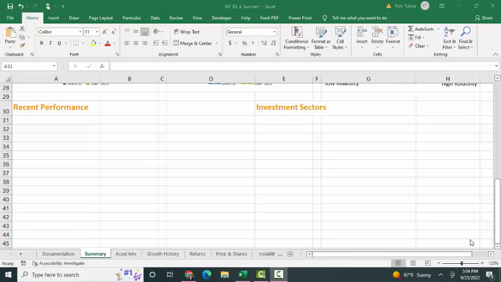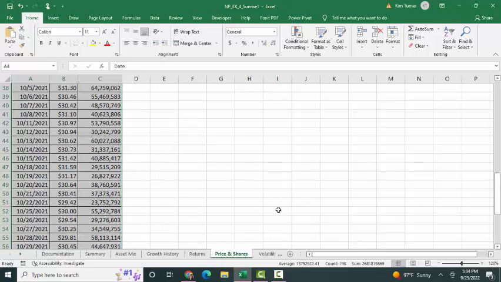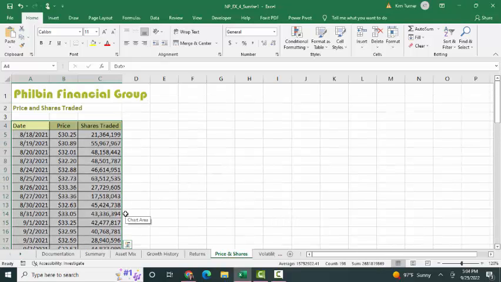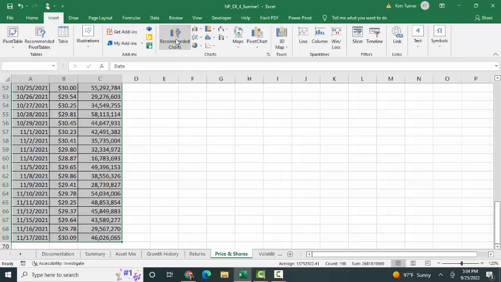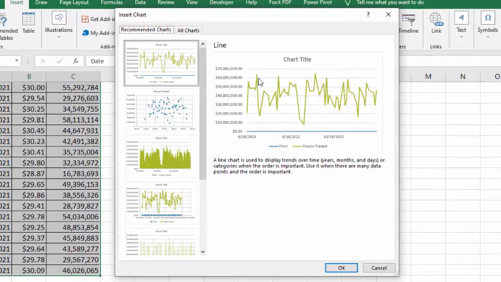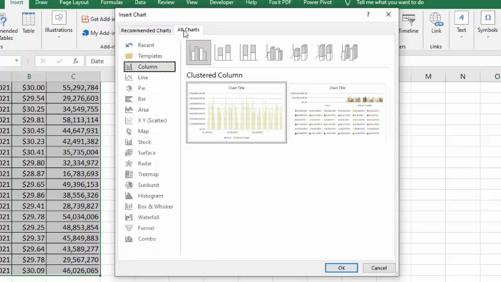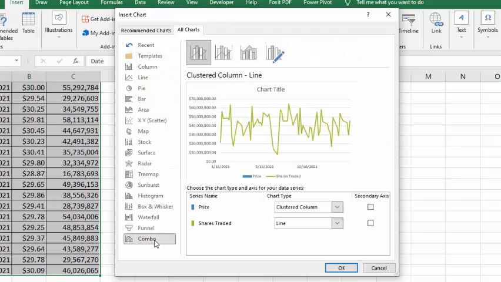The first thing we're going to do is find our data that we want to put on the chart. I'm going to go to the price and shares sheet and select the data A4 to C69. Then I'm going to go to the Insert tab and click on Recommended Charts. This is a great place to go so that you can visualize what your data will look like on different types of charts. If I click on the All Charts tab, I can go down to the bottom and select Combo. Then select the Custom Combination icon.